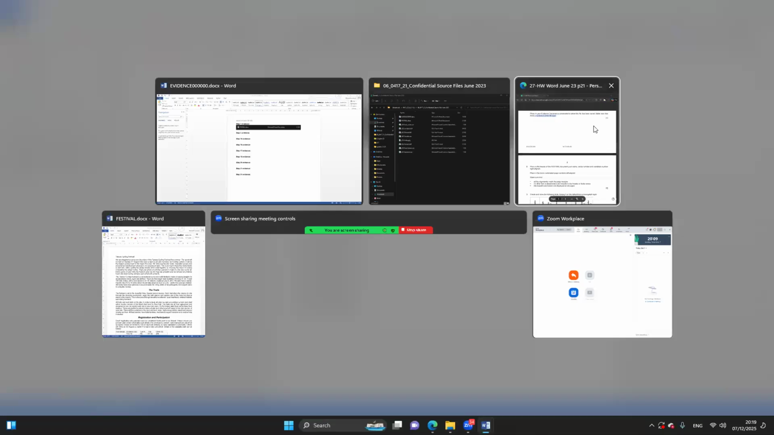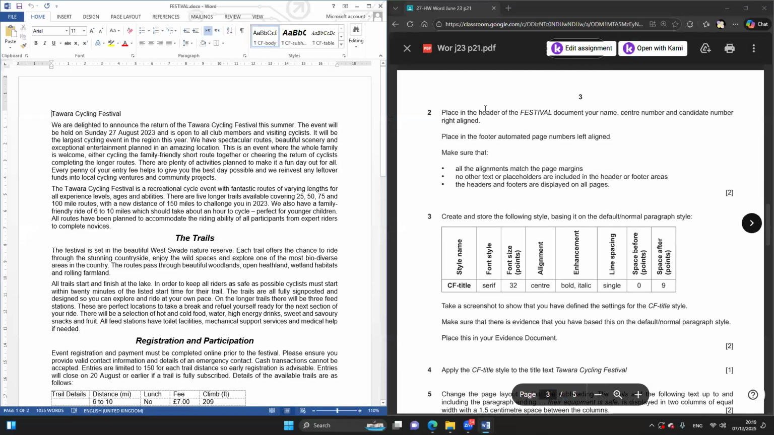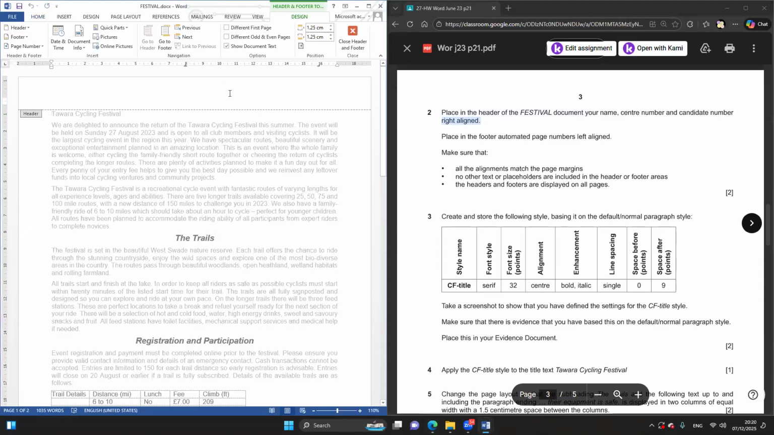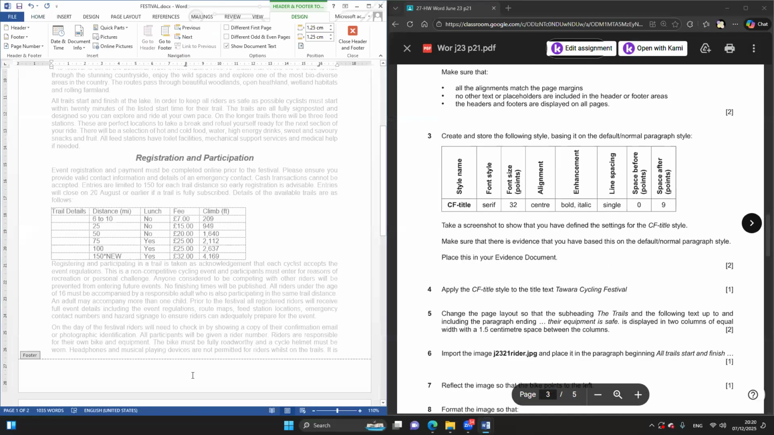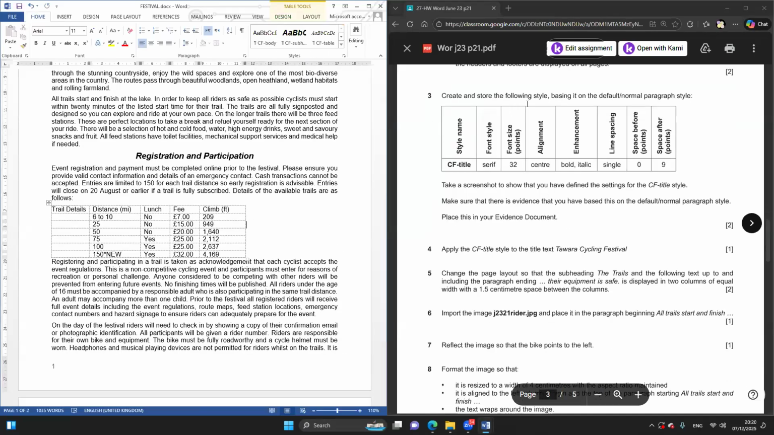Next step, place in the header of the festival document your name, center number, candidate number, right align. To the right, add your name, center number, candidate number, and in the footer, on the left-hand side, insert page number in current position. We are done.